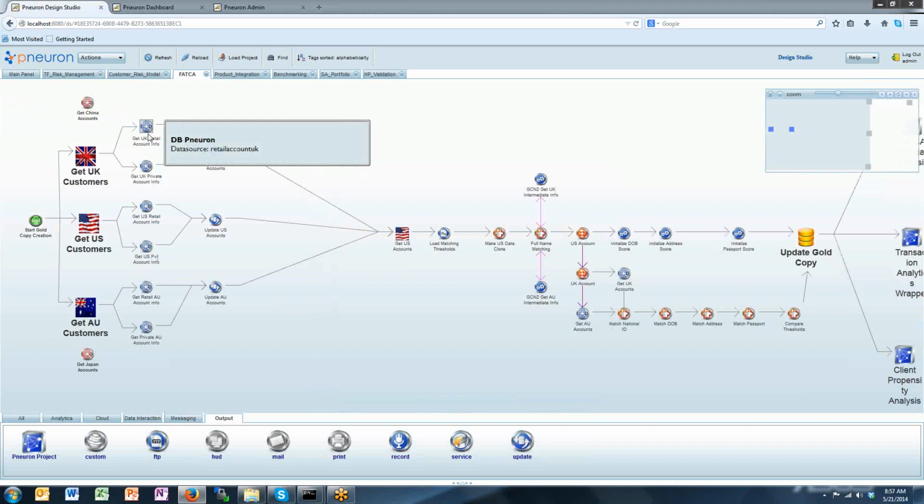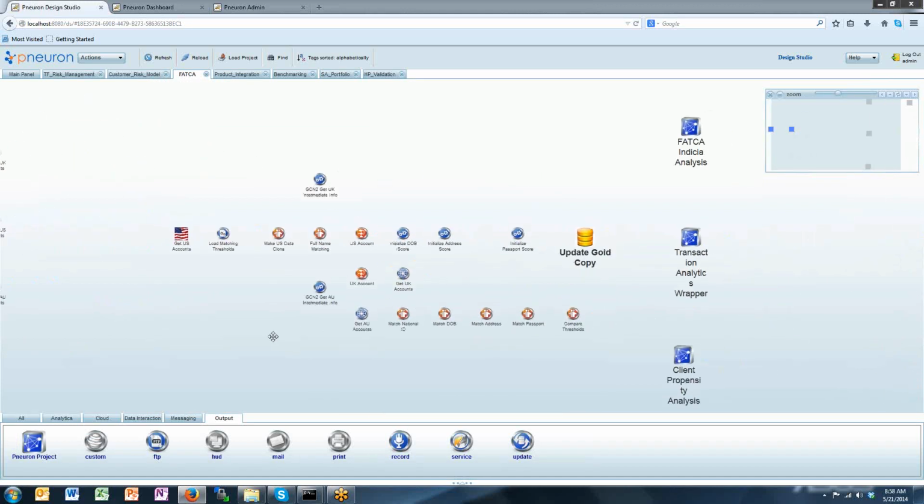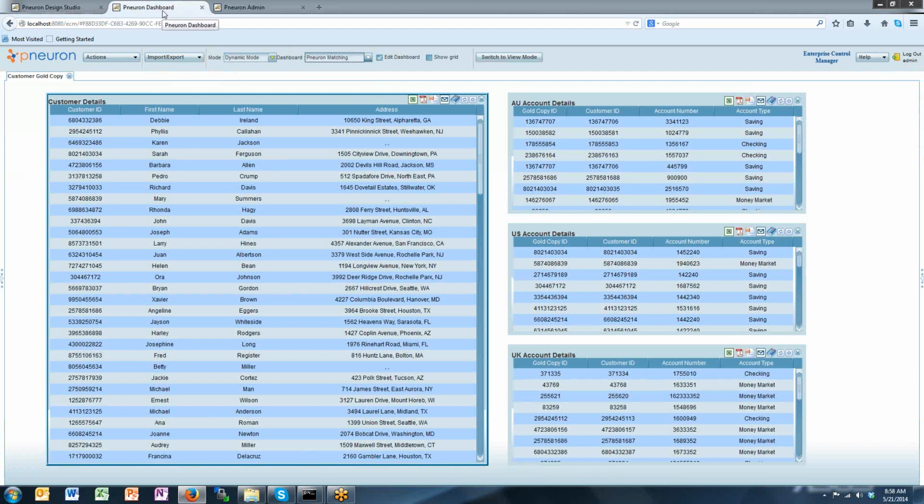specific neuron. As we progress through the network, an important concept within Neuron is the fact that Neuron does not by default persist results. Instead, neurons such as our update neuron are used to persist results at any point in the network where the network designer feels that there is a result of value. Within this update neuron, we're writing, in this case, to a specific relational database, which can then be viewed with the Enterprise Control Manager or Neuron Dashboard.